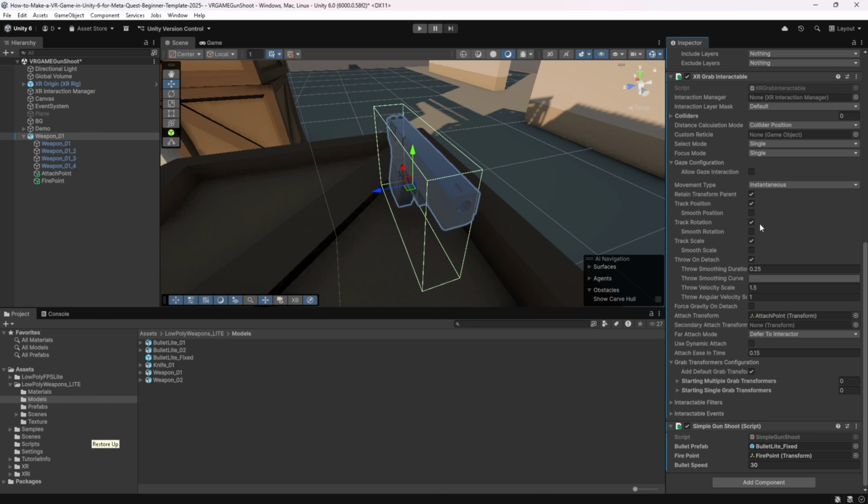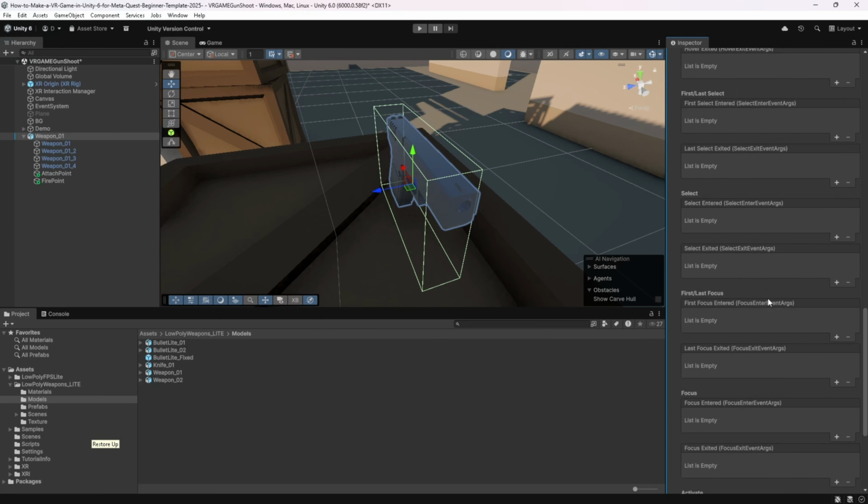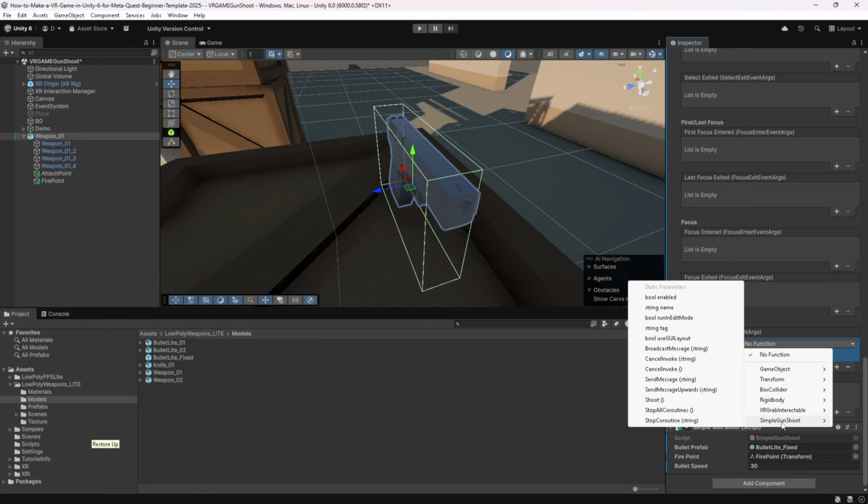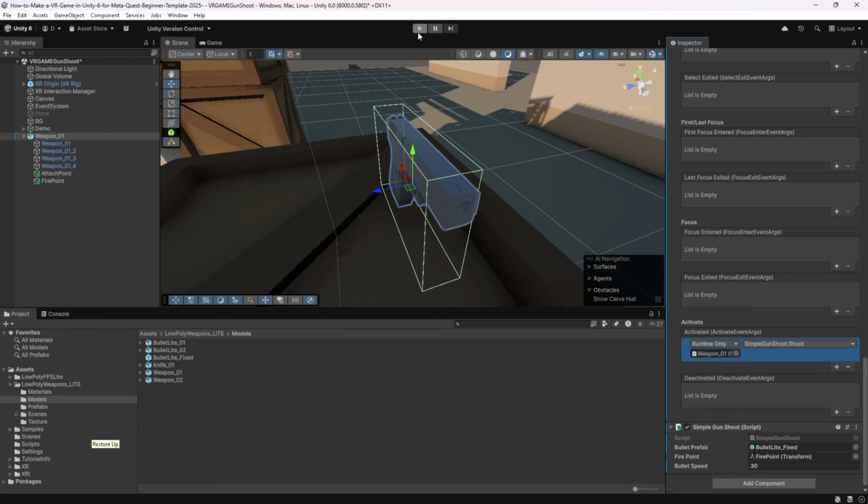Fire point. Finally, in XR Grab Interactable, interactable events, scroll all the way down, activate, plus, drag the weapon because it has a script. Select SimpleGunShot and the function Shoot. And now let's test it out.